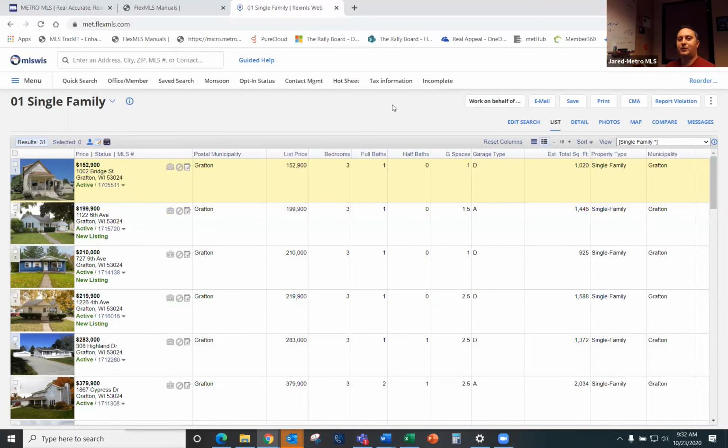Okay, keep in mind too, nothing up here has changed for you. So when you go and do a save, set up email subscriptions, all that, all of this works exactly the same as it did.